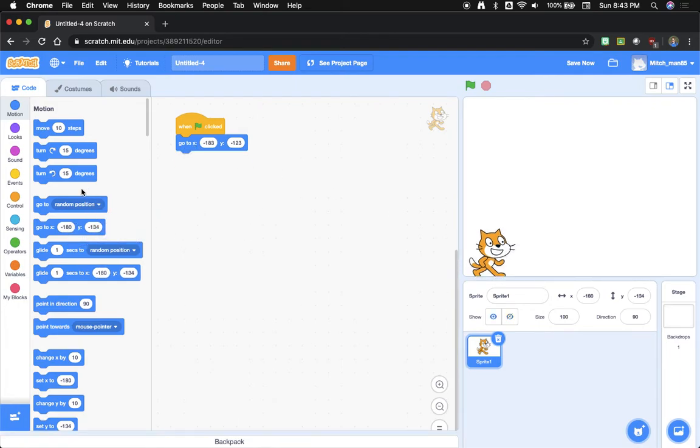Instead of just having him jump there, so he's immediately jumping here, then jumping to that other one, we're going to want him to glide across. So in 1 second, he's going to go from there, move it there, to here. So notice his current position. So now when I click the green flag, he will go to that position over here, and then in 1 second glide to this location.